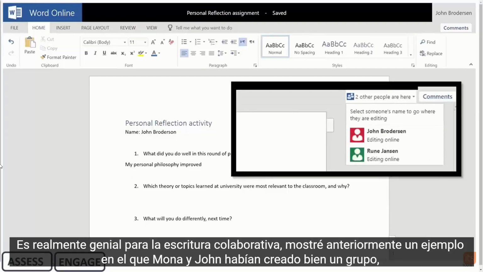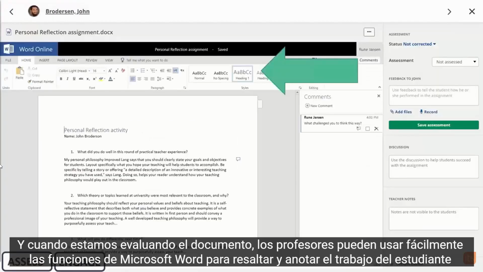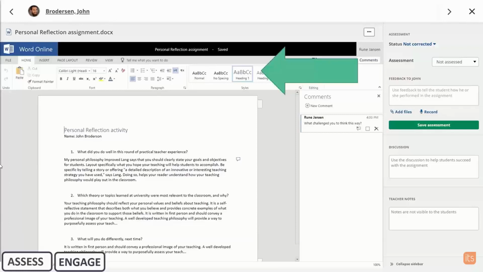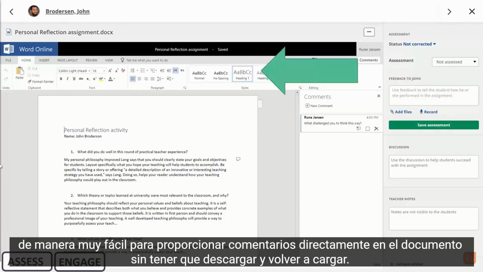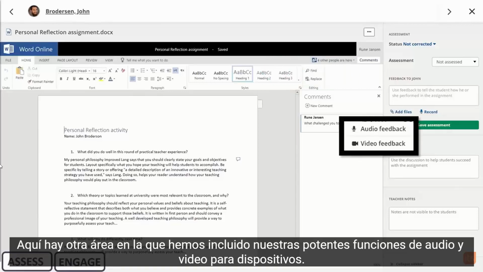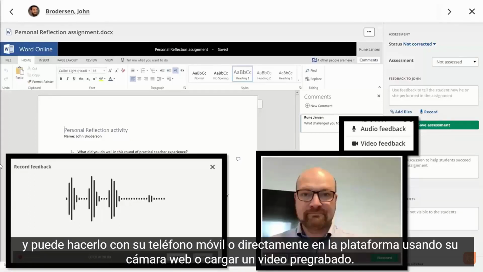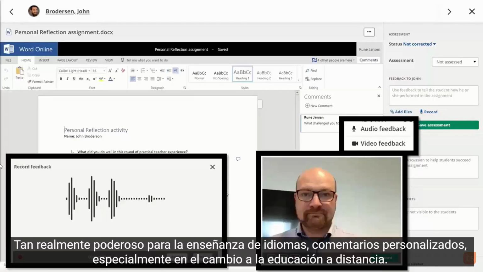I showed earlier an example where Mona and John had created a group. Well, in this example, two users are working together to collaboratively work on a document right within the platform. And when we're assessing the document, teachers can easily use the Microsoft Word features to highlight and annotate the student's work. Really easy to provide feedback directly in the document without having to download and re-upload, and the student can continue working and do a formative loop type of process. Here's another area where we've included our powerful device-friendly audio and video features. Teachers might want to provide audio or video feedback, and you can do this with your mobile phone or directly in the platform using your webcam, or upload a pre-recorded video. So really powerful for language teaching, really powerful to personalize feedback, especially in the shift to distance education.